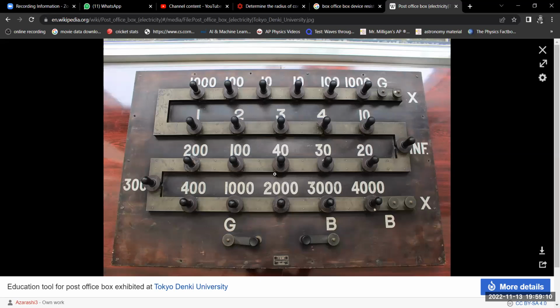Yes, sir. So now you can see, look at the topmost line: 10, 100, 1,000, again 10, 100, 1,000. You can see the repetition of 10, 100, 1,000 on both sides. And then below, you can see it starts from 1 ohm, 1 means 1 ohm actually, up to 4,000. It can go up to 5,000 also. And then you can see some keys actually. These are called keys.